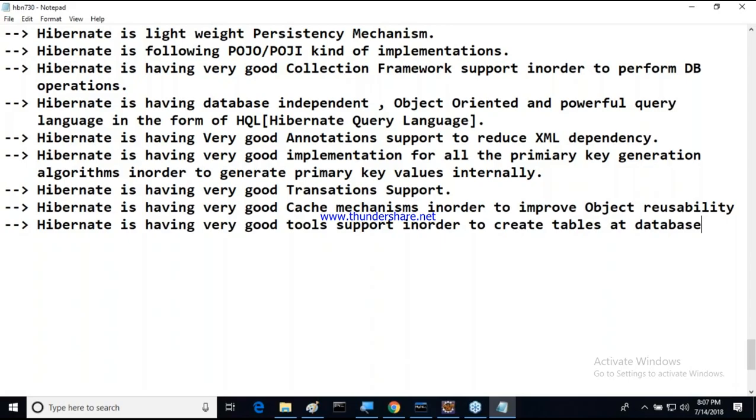Hibernate has very good tool support to create tables and databases automatically. This point I also want to give clarity. So listen clearly. I prepared one Hibernate application to perform operations. With my Hibernate application, I need a set of tables in my database.